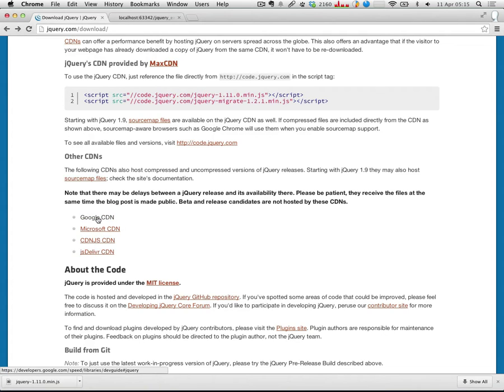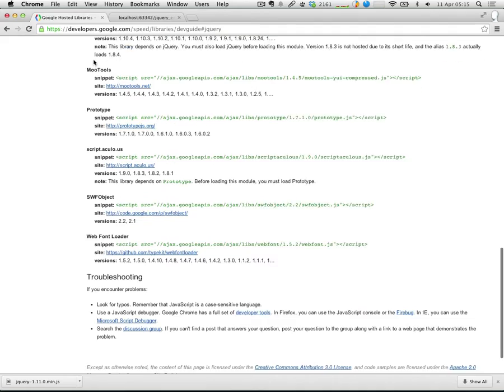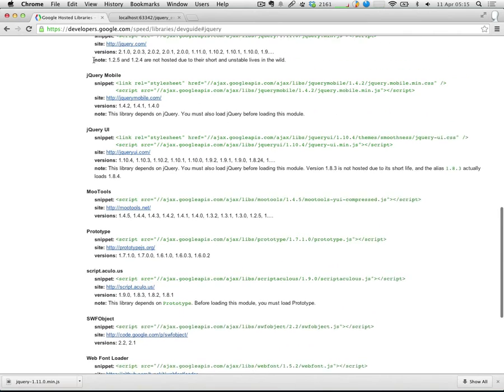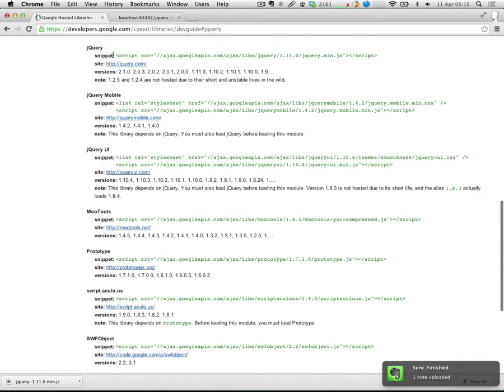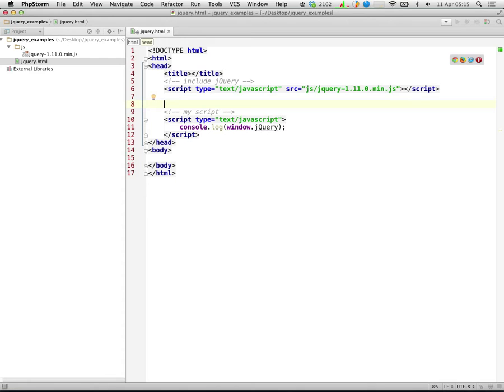So for example, if I want to use the version on Google's CDN, I can click here, find the jQuery. You'll see they have a whole bunch of different libraries that you can include. But here's the jQuery one, and they give you the code snippet which you need to copy. So I'll copy that over to my example.